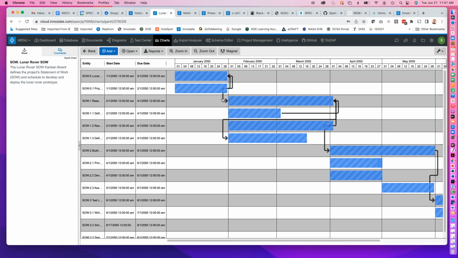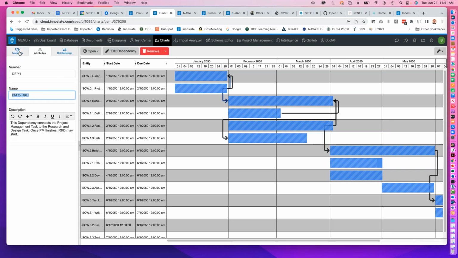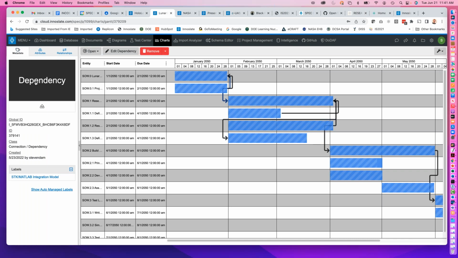And if I look at this dependency line, if I click on the line, it's actually an entity itself. It's not just a line, right? This is sort of like a conduit on the asset diagram, same idea. And so it has different things there. Again, you can add labels as you want to.